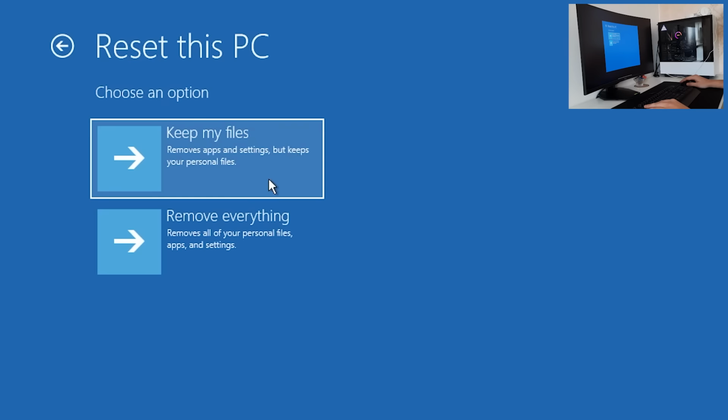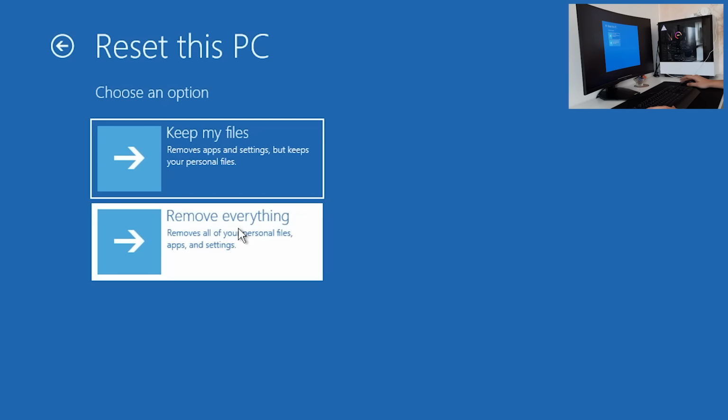In here you have two options, either keep my files or remove everything. If you select keep my files, it will remove applications and settings, but it will keep your personal files. And remove everything, just as it says, removes everything. So we're going to go with remove everything.